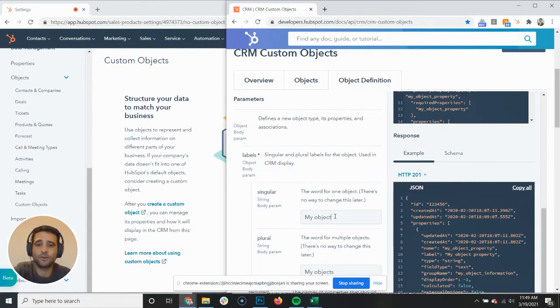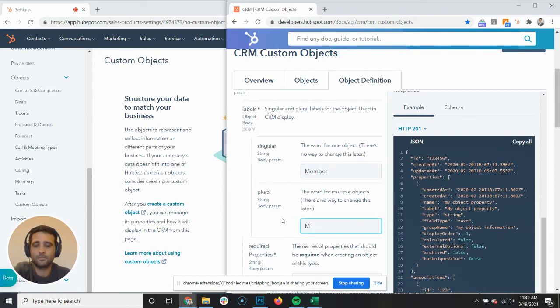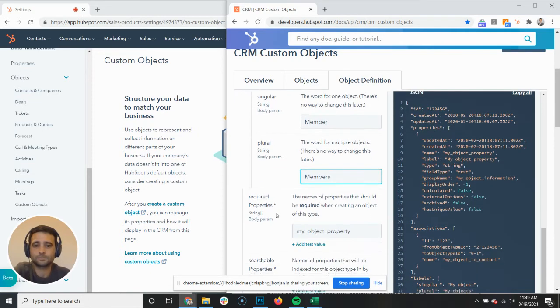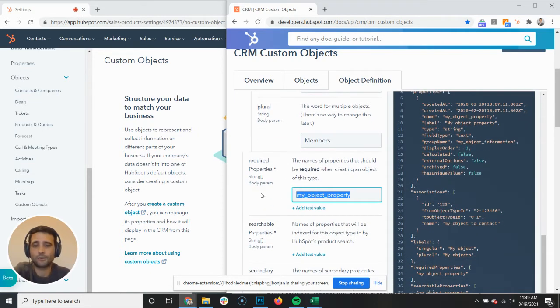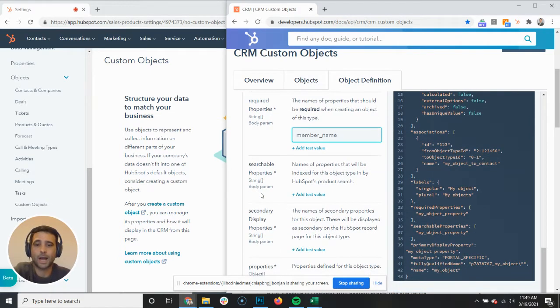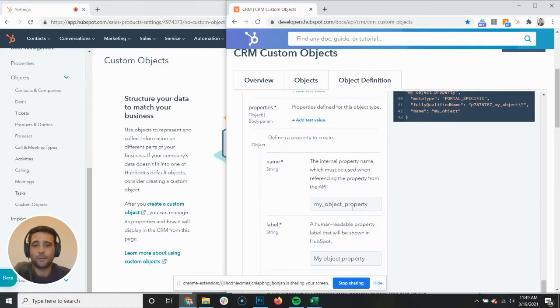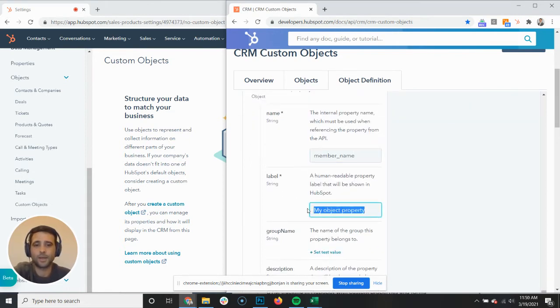So for our new object, again, we're going to call this members. So this will be member singular, members plural. I need to give it a required property. So for this, we're going to do member name. You could also do something like member ID. And then we need to create that new property that we're making. So, member name. Label for that is just member name.